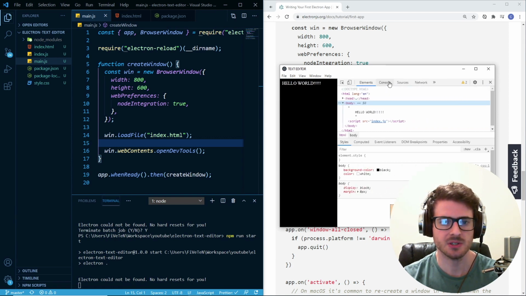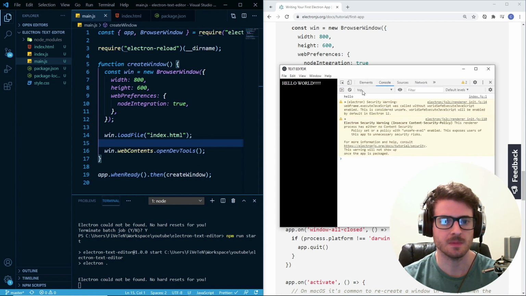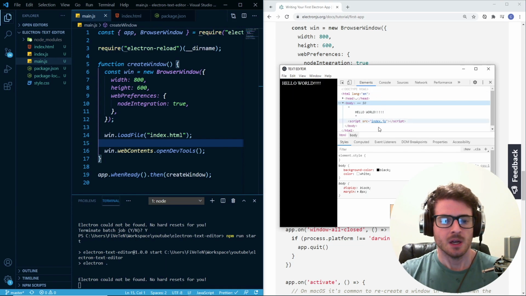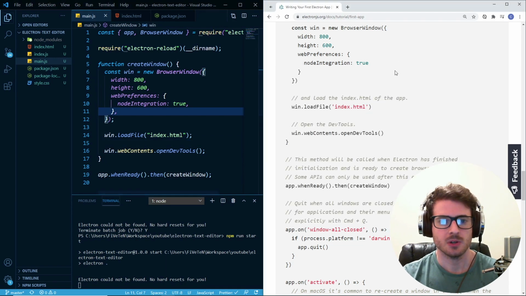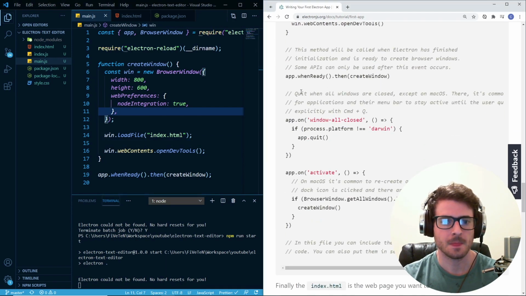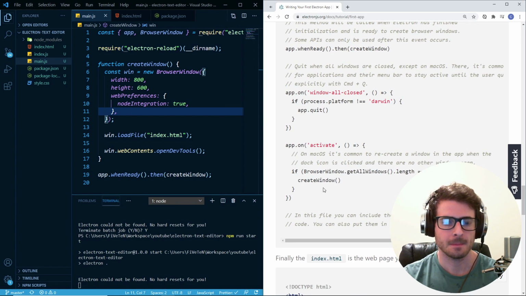So you can see here, it's just like a normal DevTools, nothing too special. Get some security warnings that we might address later, but yeah, that's pretty cool. Let's keep going. On Mac OS, it is common to recreate a window in the app when the dock icon is clicked. So we're not using Mac in this example. I'm on Windows, so I'm just going to ignore these two things.